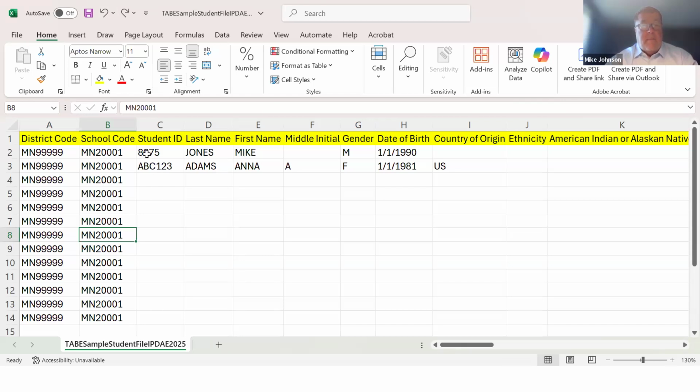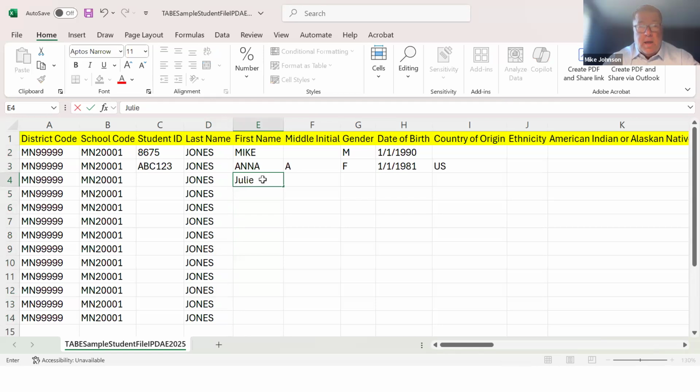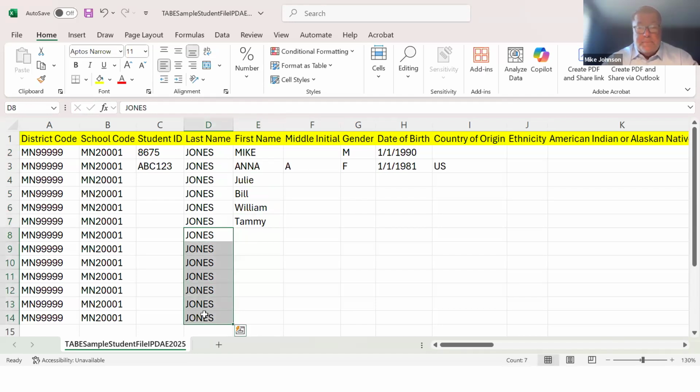And I have now my students. My first one is a real student, Mike Jones, and he has an ID number. I'm not using a middle initial, but I am required to put gender and a date of birth. But I can go ahead and create, and just for ease here, I'm going to create everybody with the last name Jones. And I can go ahead and say Anna Jones, Julie Jones, and keep going down the list and say Bill Jones, and probably should use formal names and use William Jones, Tammy Jones, and I'm going to stop there and just end there for right now.